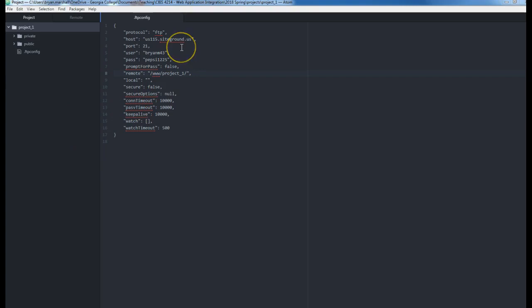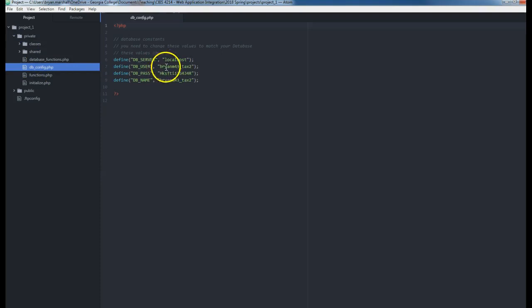So now that we're in Atom, we can close our FTP config. We can now go into the private and the database config, and notice this is still connecting to the old database. Okay, so we want to call it Pro1, and the user was Pro1, and just type in that password. Oh, that's the wrong password. I have it saved in my clipboard. Let's grab it over here.